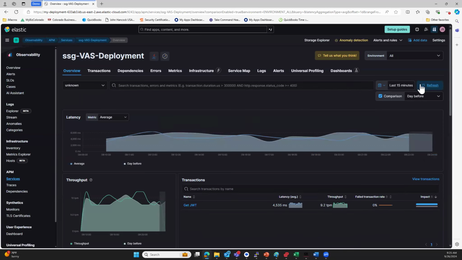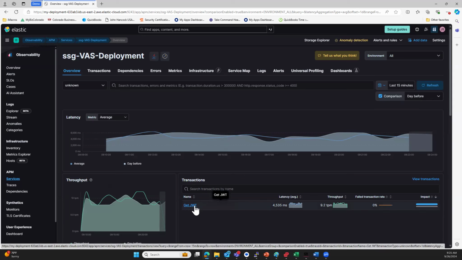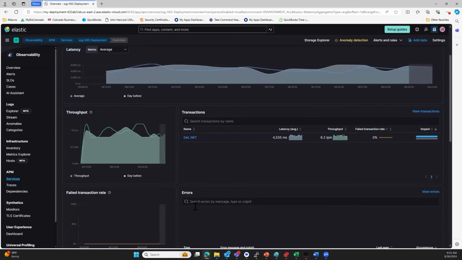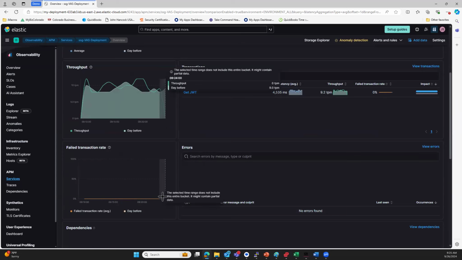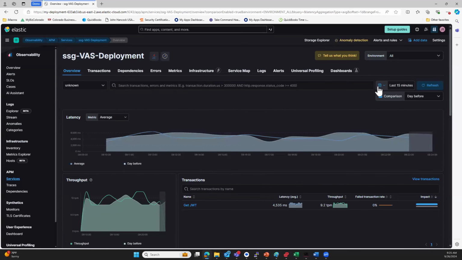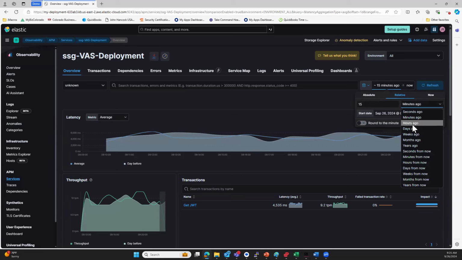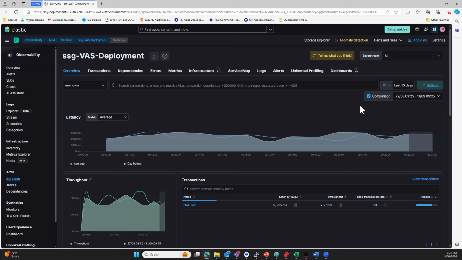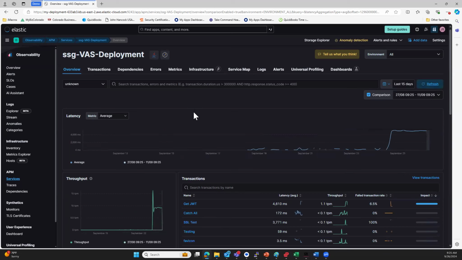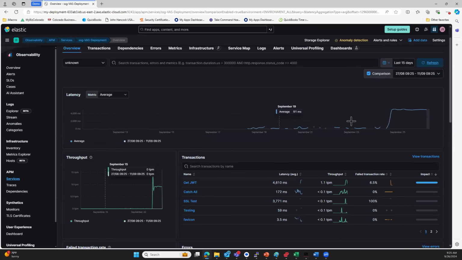So already for the last 15 minutes, I can look at average latencies, average throughputs. It's compared with the day before. I can get the transactions. So I've seen people that are hitting specific endpoints on my gateway. This is the actual name of the gateway service. And then any sort of failed transactions. Thankfully, I haven't had a lot. Because we're running on Elastic, I can come back and say, give me everything from 15 days ago. And then this becomes a much different chart.